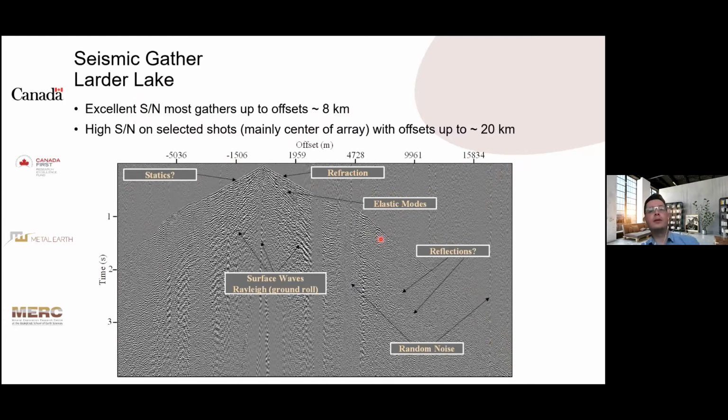There are different seismic phases that can be easily recognizable, such as we have a refraction here. We have elastic modes appearing there, surface wave. We also have some complex contribution of what might be diffractions in this area. As we can see, these complex seismic phases are arriving here. I'm going to touch on that later on.